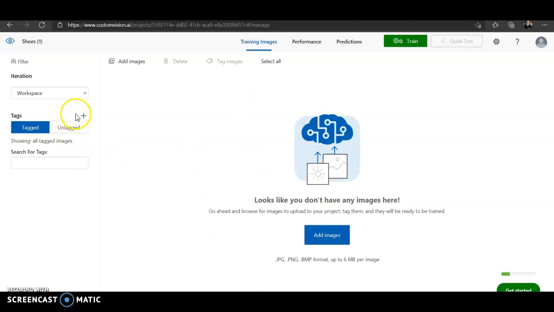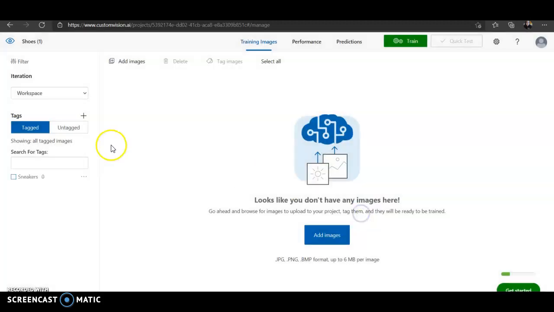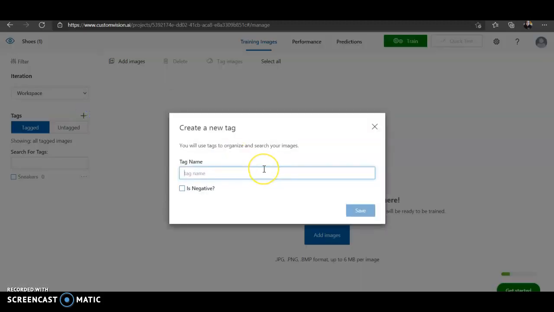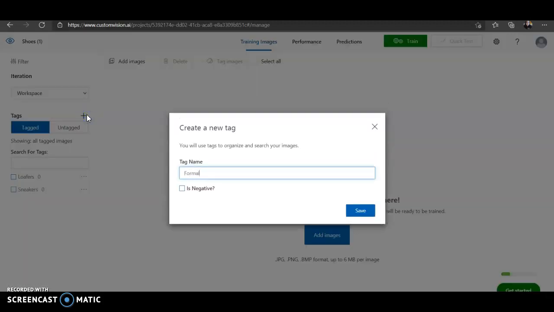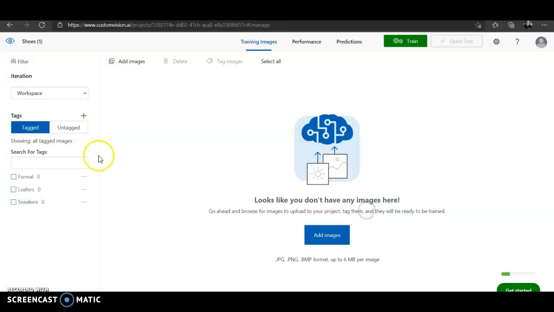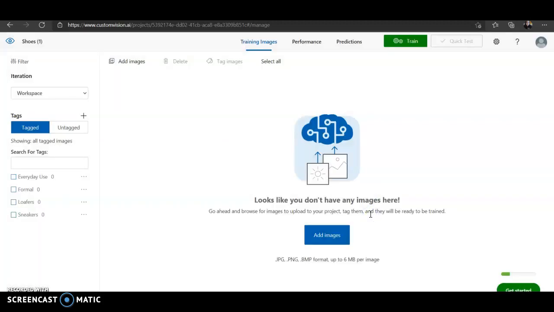Now the first thing that I will do is create tags. I will create tags like sneakers, and I will save. Then I will create loafers, and I will save. Then I have my formal category, and I have one more category that is everyday use. So this is my category.